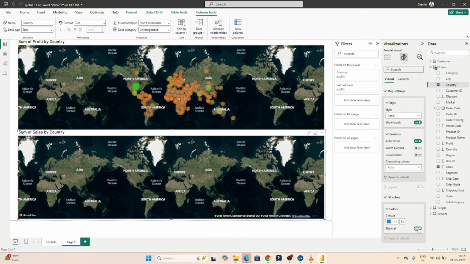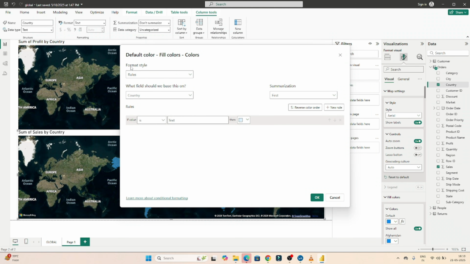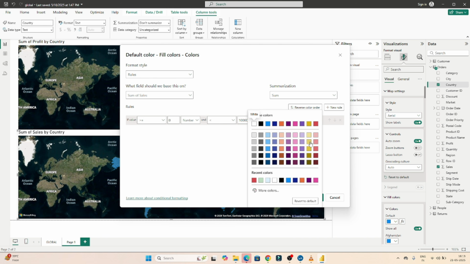But as of now, what we want is to see it based on a certain condition. So I will select the format style as rules. Now we have selected the rules. In the field, what we have to do is select the sales. So we want to see based on the sales. So select the sales. Now here you can write a condition. So if value is, this is a minimum and we want to see based on the number, value is between 0 to, here we will select the 1 lakh. If it is 0 to 1 lakh, then we want to show in the red color. So we'll select the red color.